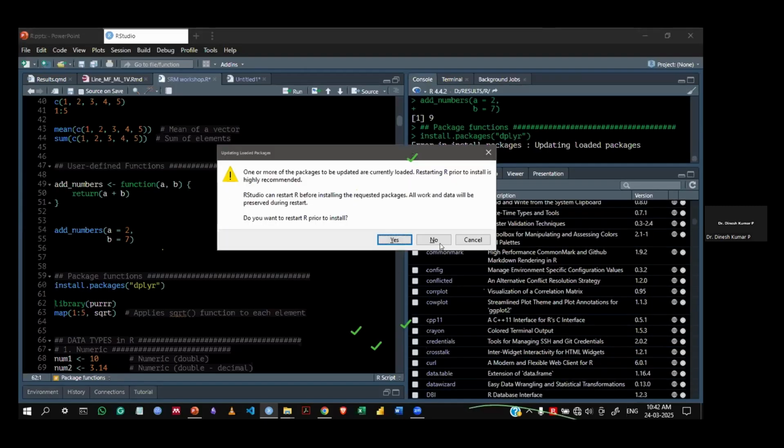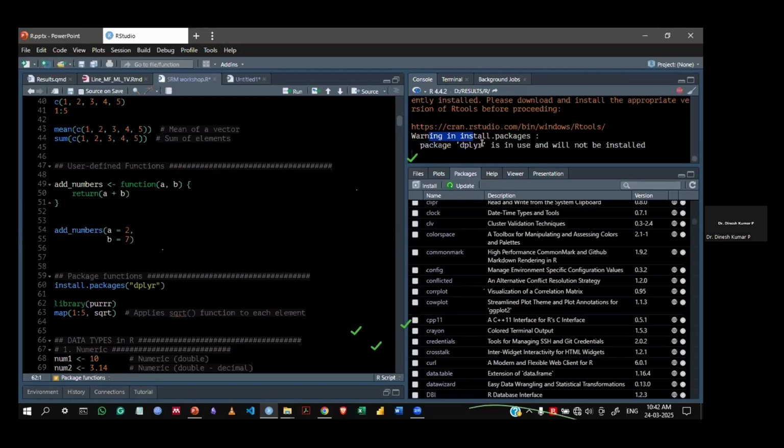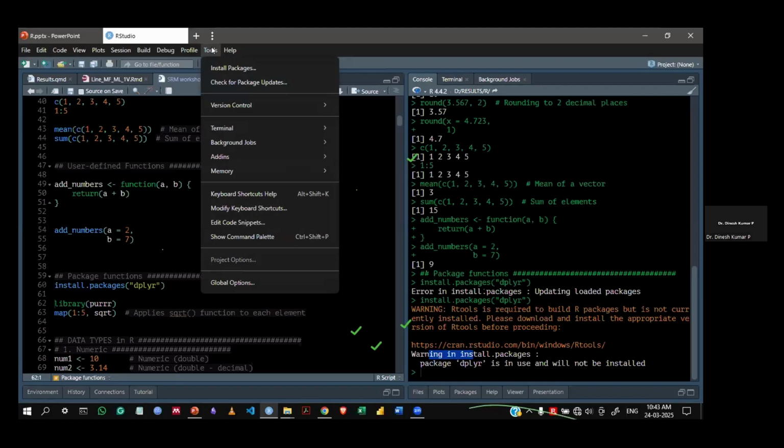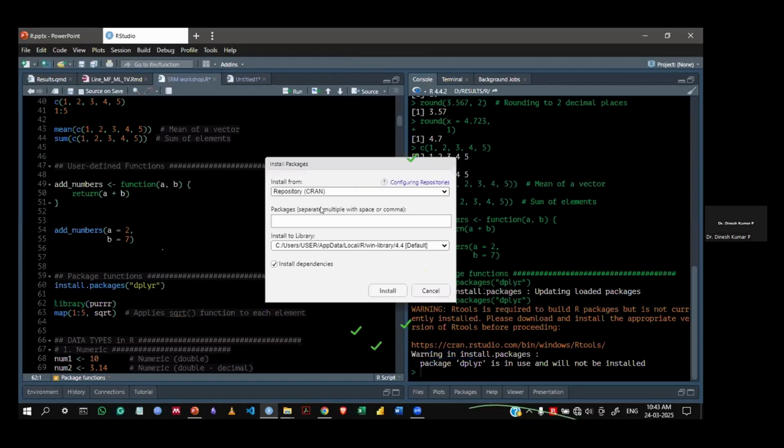Press Control Enter. If you press Control Enter, it is showing an installation error in mine because I already have that. But if you are a person who is installing dplyr for the first time, it automatically starts running, and you will get your outputs on the console. For example, I'll try to install some other package. There is another way: go to Tools, click Install Packages, and type your necessary package.